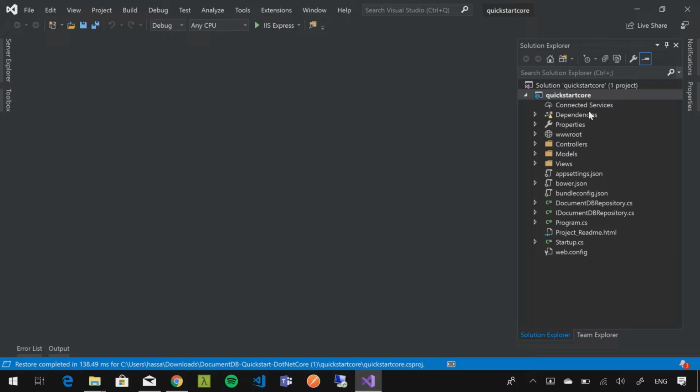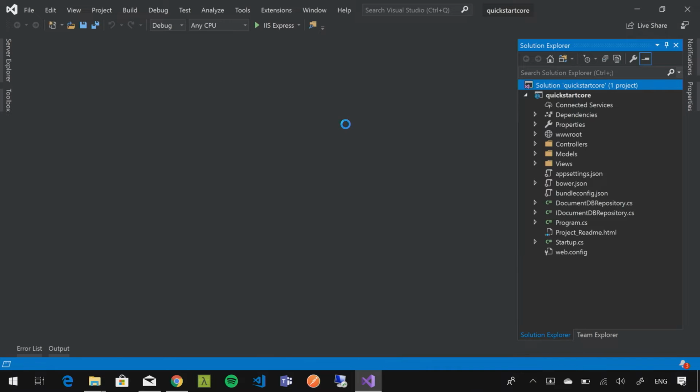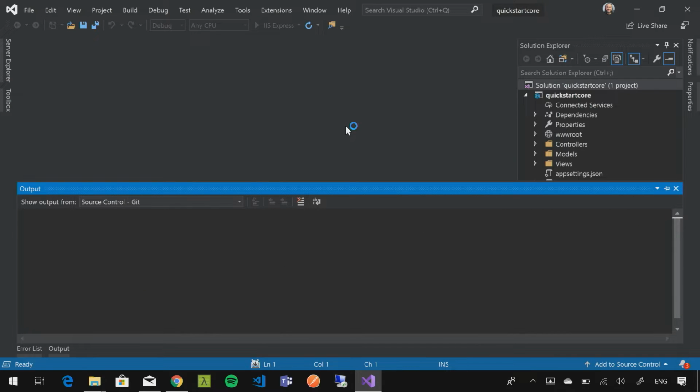So this is Quick Start Core. It has everything built for us. Let me just rebuild the project real quick so it can retrieve. You can also do load project dependencies. I'm just going to rebuild it so I can run it, but you can also load project dependencies if you decide to change your NuGet packages at any point in time. So I'm just going to rebuild the project here real quick. Rebuild all succeeded, or so it claims.